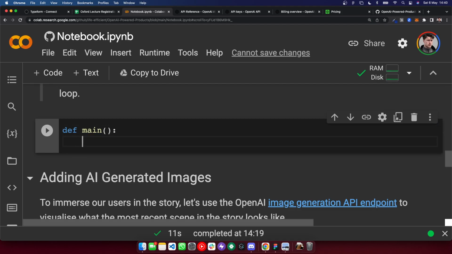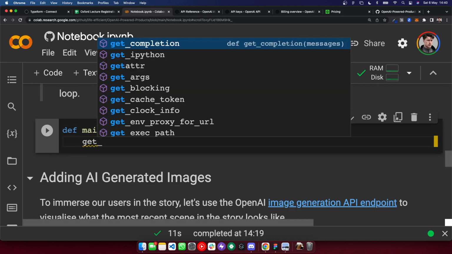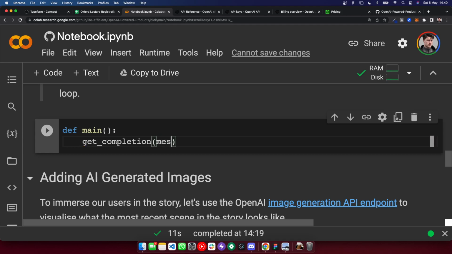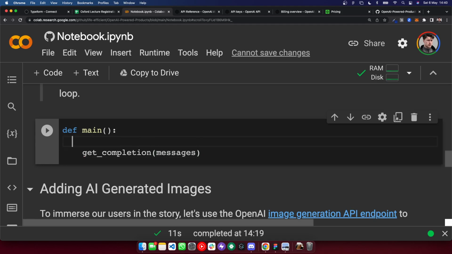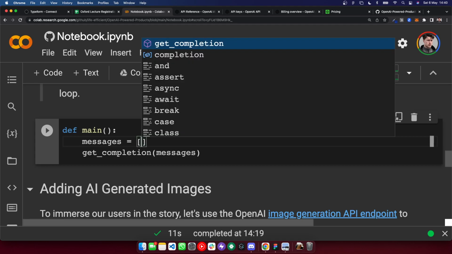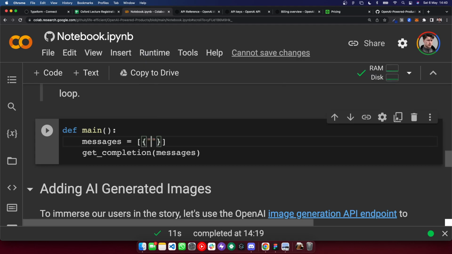In there somewhere, I'm going to want to use the get completion function, which I had, and it's going to take in some messages. So initially, I'll need some messages. I'll initialize that with an empty list of messages. I'm going to need to have the role set to the user and the content set to something like, give me the first line of a story.